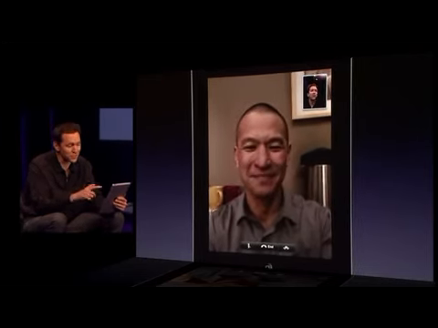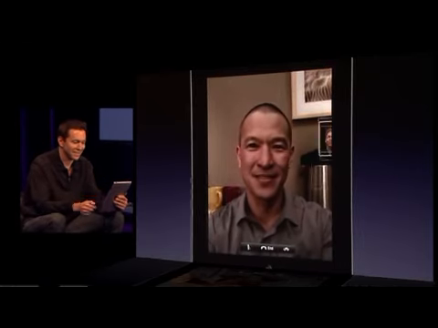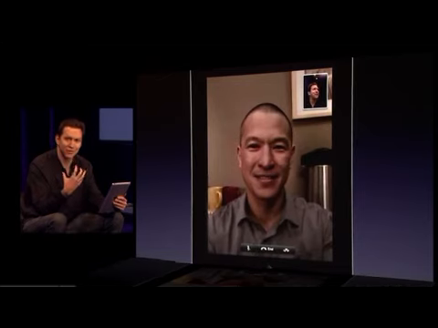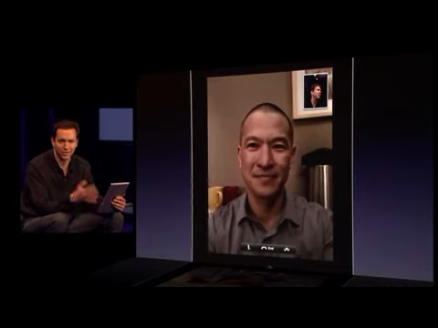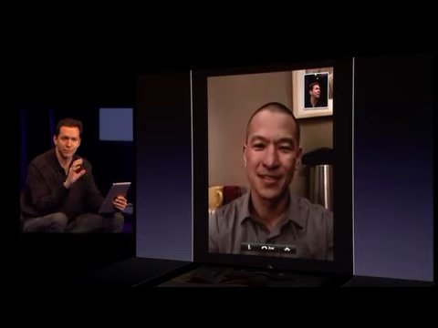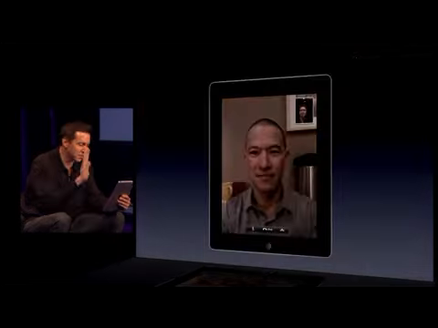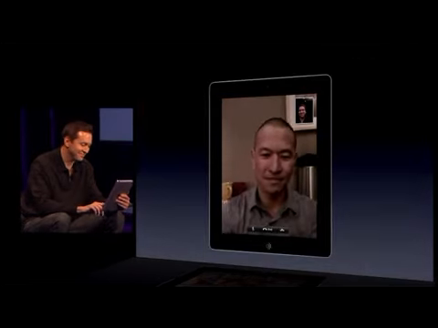Anyway, you can also move the pip around to get it out of the way. So it's sort of Pong. You can move it wherever you want. But FaceTime on this really is a great experience. And we can't wait for people to get their hands on it. And, of course, from day one, you can FaceTime from your iPad 2 with all the iPhone 4 customers out there. Thanks a lot, Michael. Thanks, Scott. And that's FaceTime.